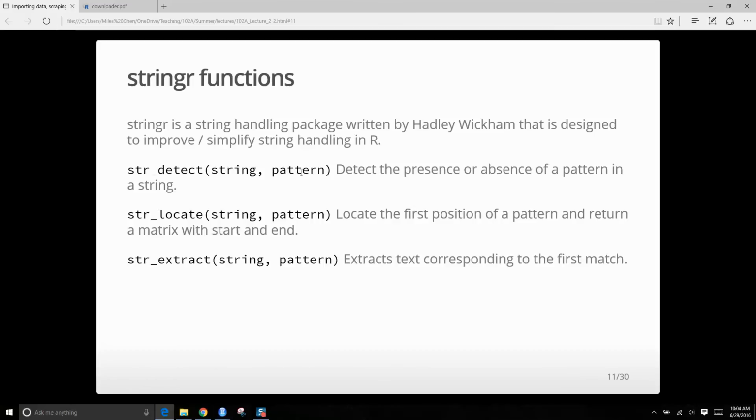There's str_detect, and you provide it a string and you give it a pattern, or basically something for it to look for, and it will give you either true or false as to whether that pattern is present. There's str_locate, and it will tell you where in the string that pattern is located. It will return the start and end. And then str_extract will extract the text corresponding to the first match of your pattern.